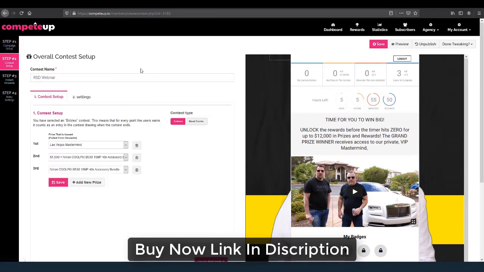Step number 2, the contest setup. Look how easy this is. I love the fact that we have libraries. All of our software, we always build libraries, right? So this is where you're going to pull in your grand prizes. And you can do it by entries or you can do it by the most points. So right now it's by entries.